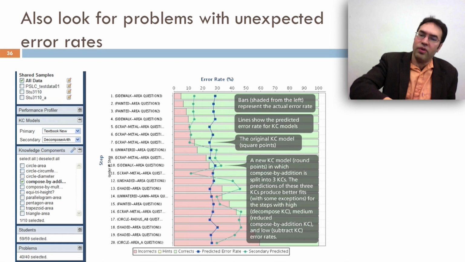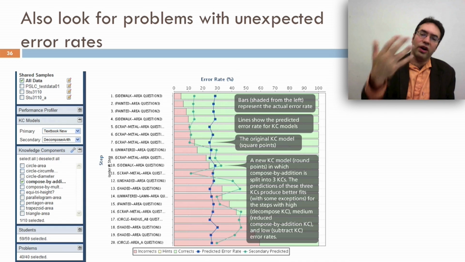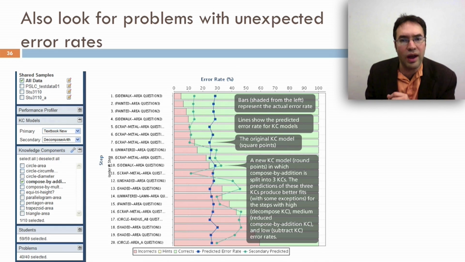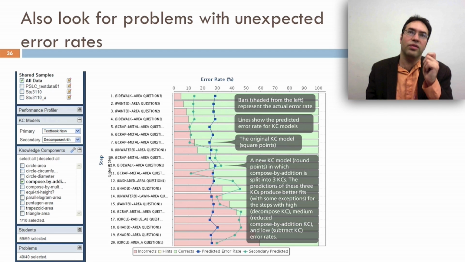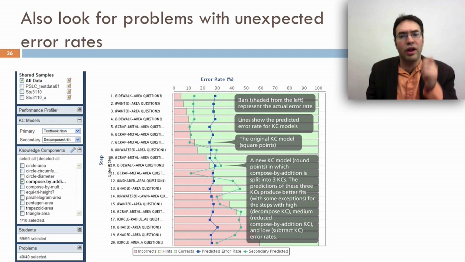The second thing you can do is look for problems with unexpectedly high error rates. There's a tool in the Data Shop called the Performance Profiler, shown here, which shows you each item's actual error rate and the predicted error rate based on the model. If you've got an item that has an error rate much higher than what you'd predict from the model, you know there's something wrong there, and it's worth looking at. Maybe that problem doesn't fit the skill you think it does.